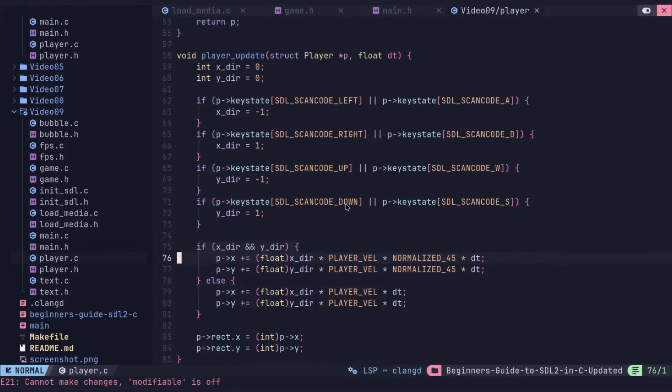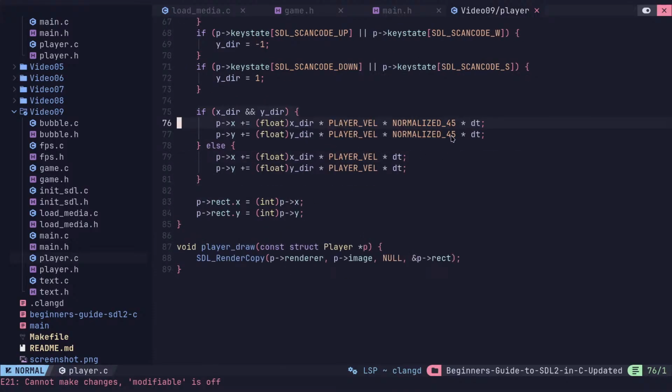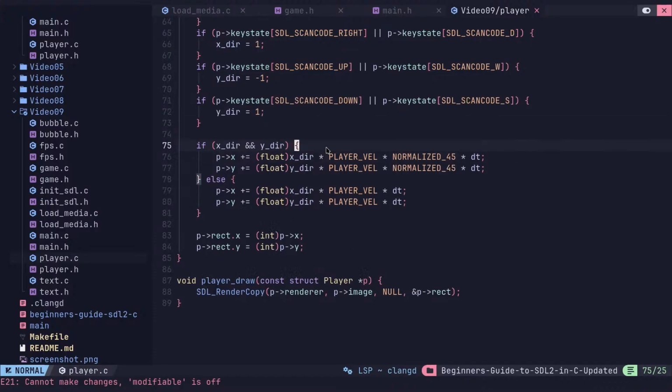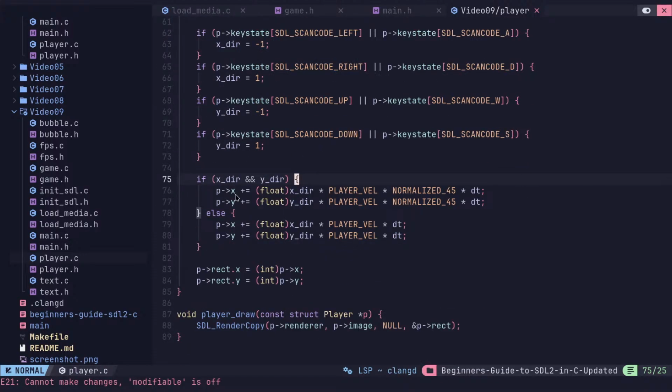So the later version, when we're using delta time with the float here, it still looks the same up here. This is still the same. The logic is still the same. For one, we're not setting the rect directly. We're setting a float. There's an x and a y float directly on the player.